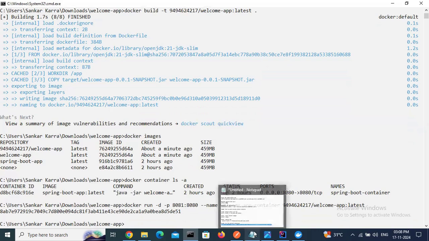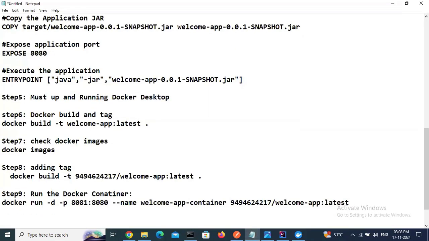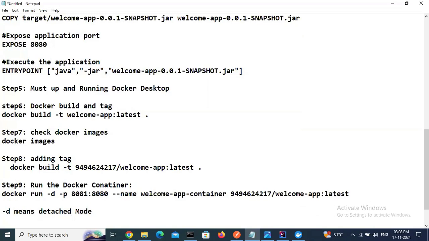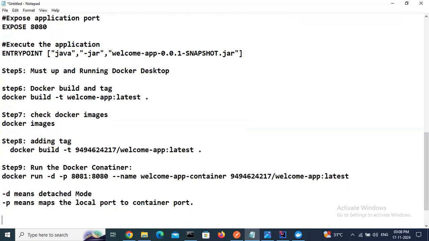So it is done. So let's add some explanation here. -d means detached mode. -p means it maps the local port to the container port.